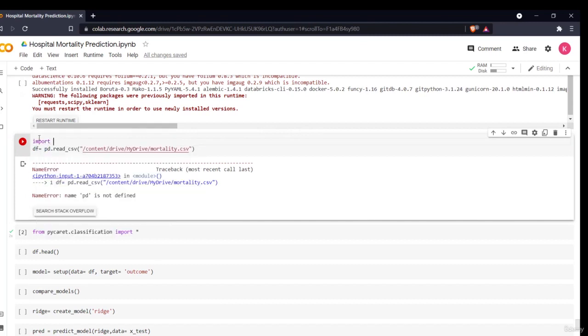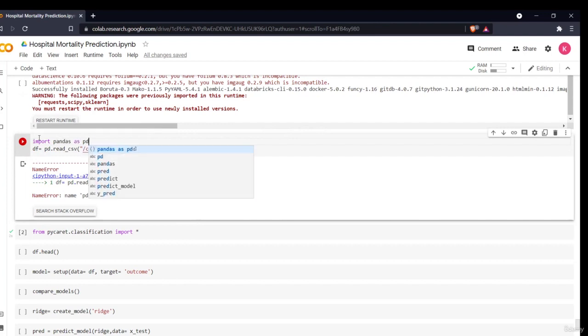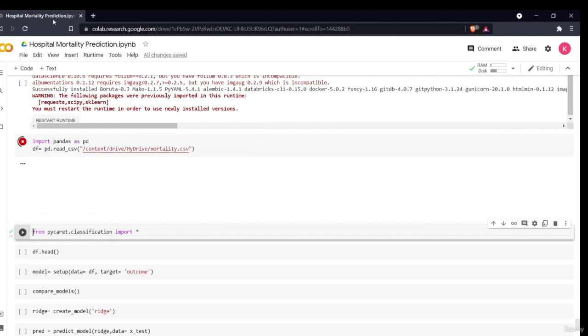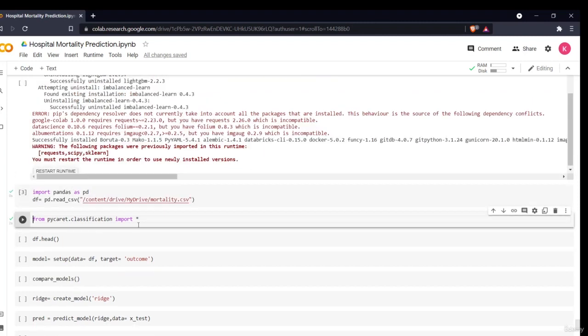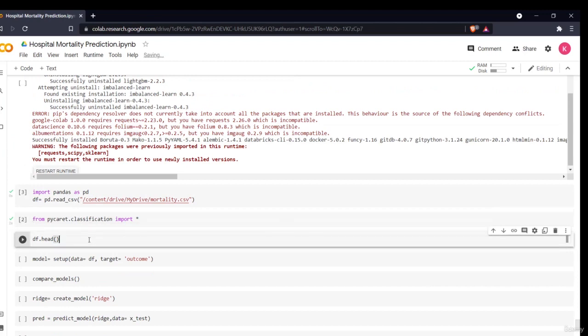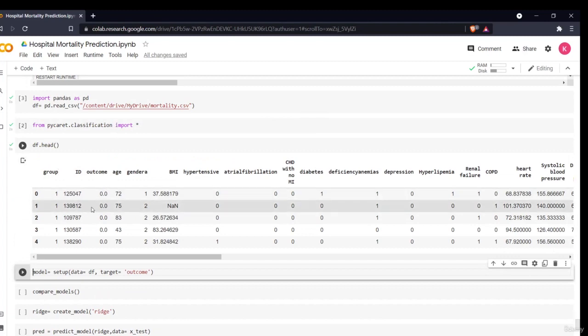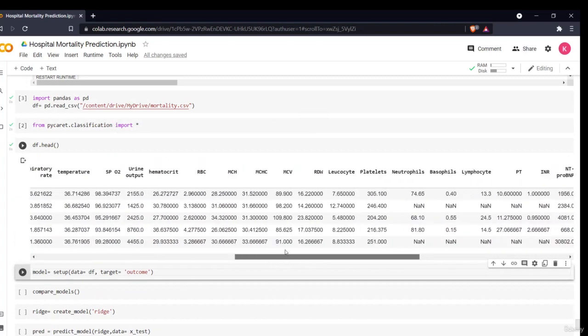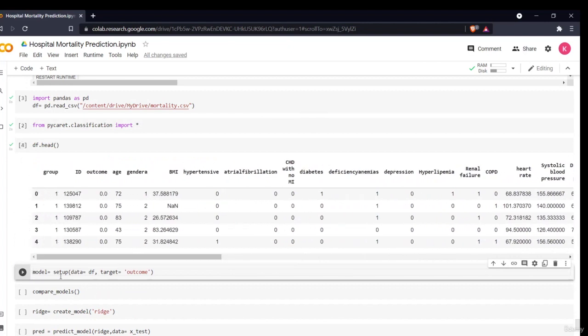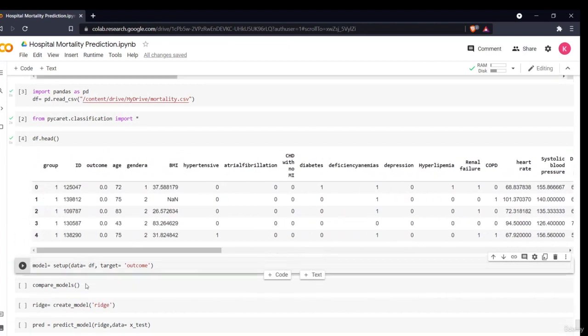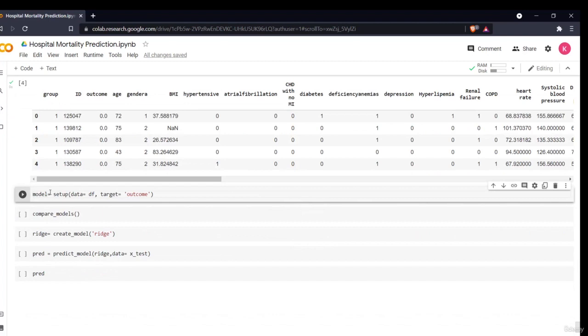Import pandas as pd. Then I'll import my model, and the classification module, because all of these are classification problems, so I have imported all of the libraries present under classification. This is my head, this is my data. Now all I have to do is select, that is define, my model.